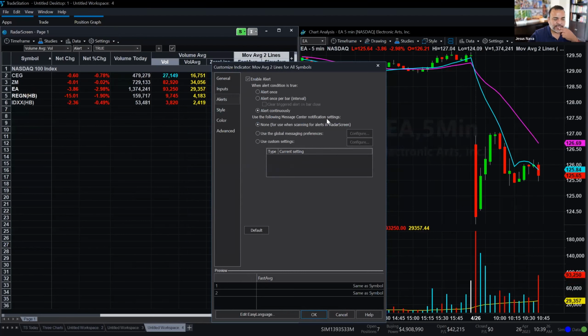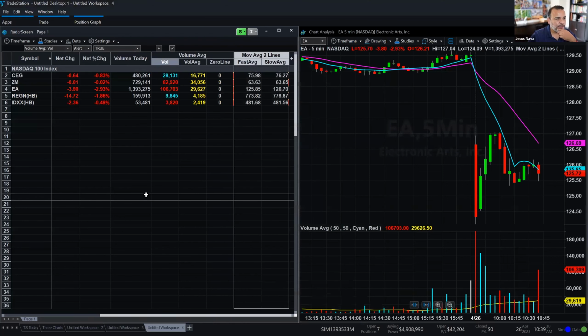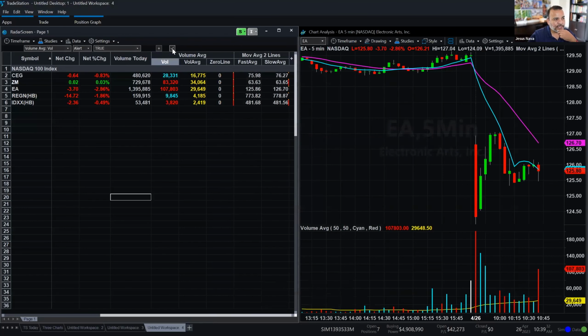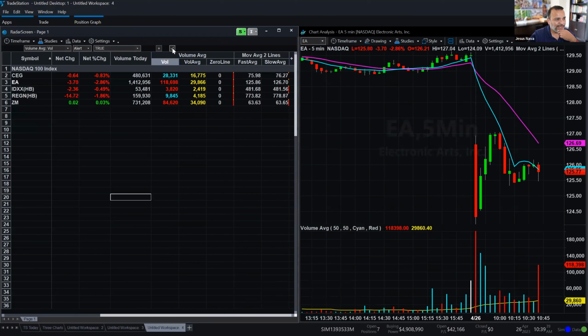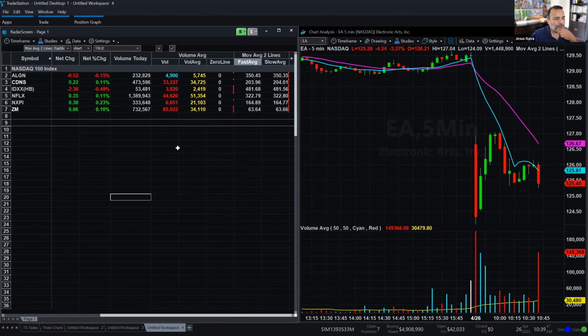Disable message center, and I don't need pop-up messages or any sounds. And in here, I'm just going to disable this filter. And well, let me go ahead and enable it again. I have a little checkbox here, but instead of using the volume average, I'm going to use the moving averages. Alert true.